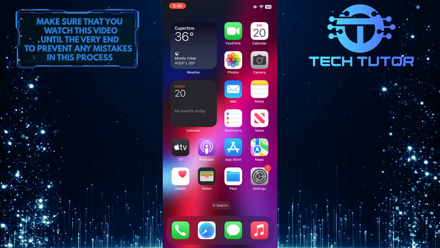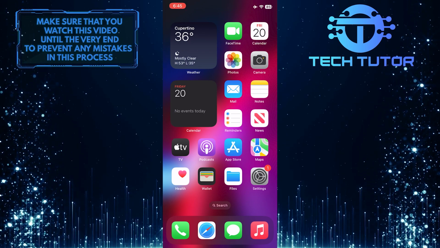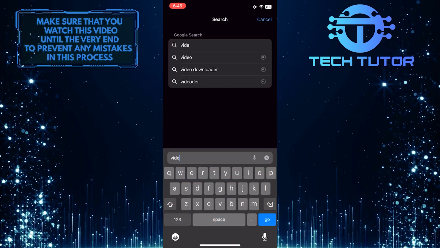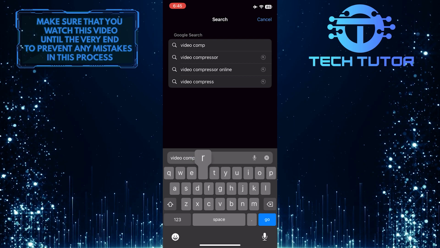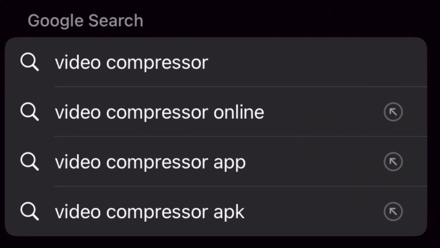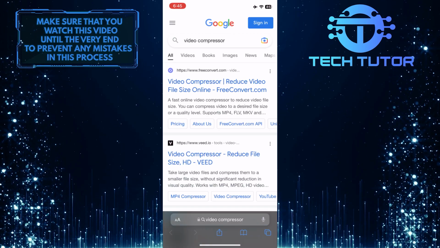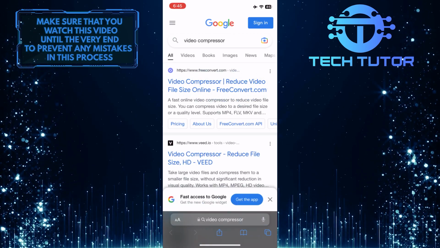To get started, open up any web browser you like. I'm going to use Safari. And then simply search for video compressor. After that, tap on this exact search result.